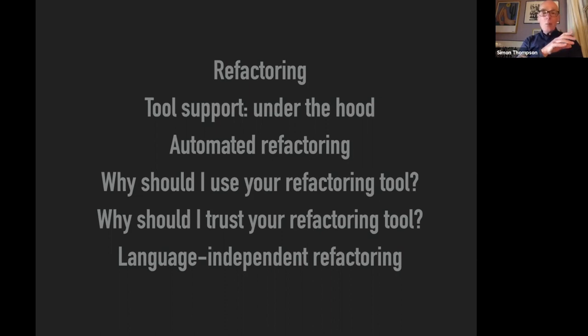And then I want to try to answer a couple of questions about if you build tools, you want people to use them. So people ask, why should I use your tool? What are the costs? What are the benefits of using your tool? And I want to talk a bit about that. A particular interest there is why you should trust a refactoring tool. I'll try and answer that and explain what I've been doing in that area. And then finally, I want to say something about language independent refactoring. So that's the very general outline.